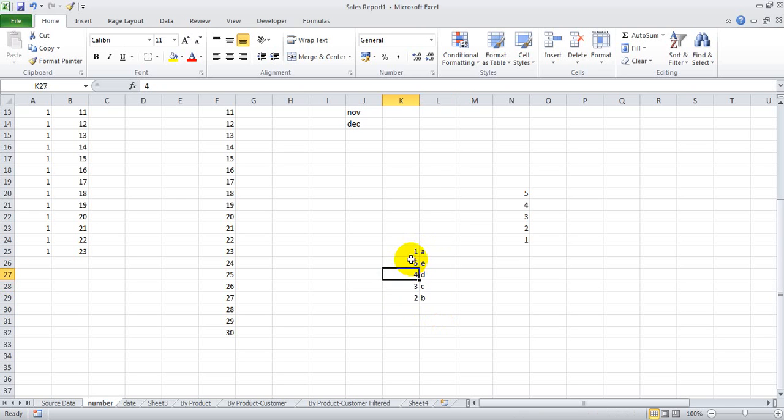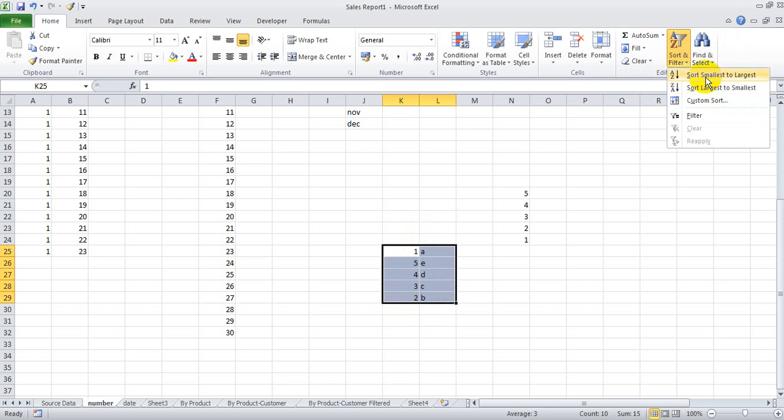And let's say if you have some scenario wherein you have these numbers 1 2 3 4 5, these are not arranged ascendingly or descendingly, and you want to arrange it ascendingly and descendingly without hampering the other one. So what you can do, just select both of this, sort smallest to largest, or sort largest to smallest.